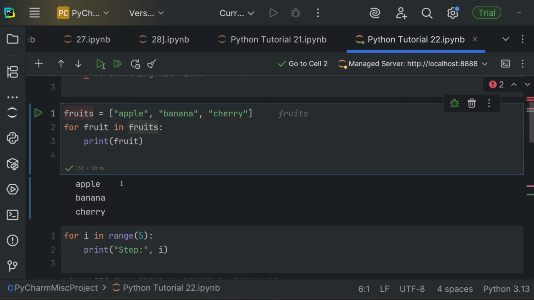So how does the loop work? First, the loop picks the first item, apple, assigns it to the variable fruit, and runs the print statement. Then it moves to banana, then cherry, and so on, until the list ends. One line of logic, complete coverage. Much better than repeating print 3 times, right?